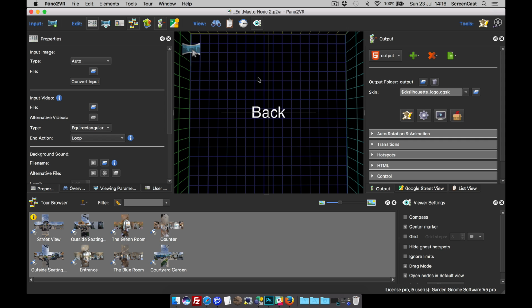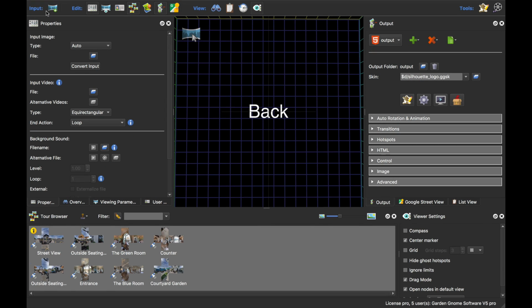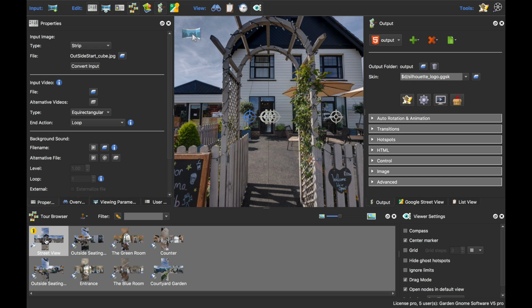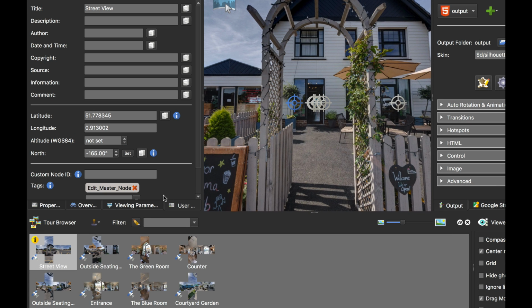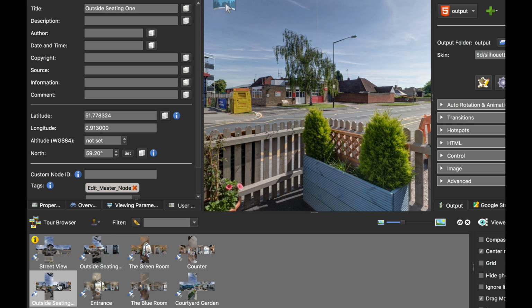So let's start off by putting Pano2VR into full screen mode. To exit the master node, you simply click one of the input images and that brings you out. There you go. Now I want to click User Data, and you can see that all of my input images have a title.